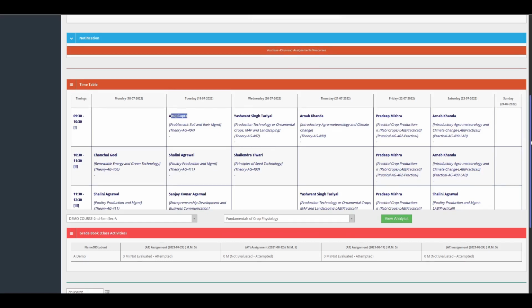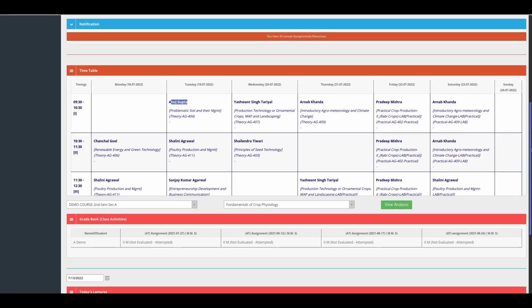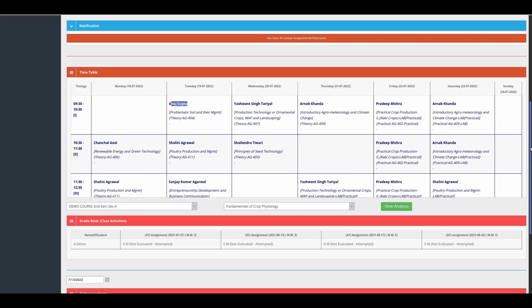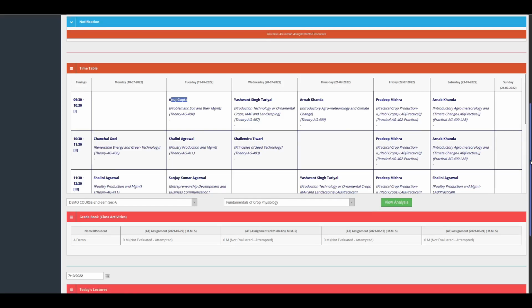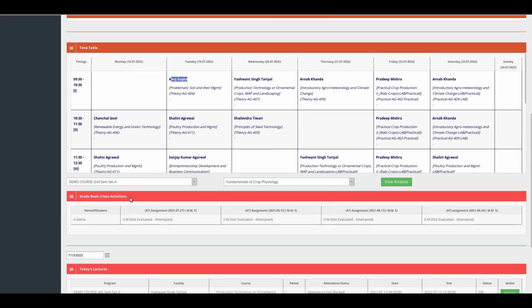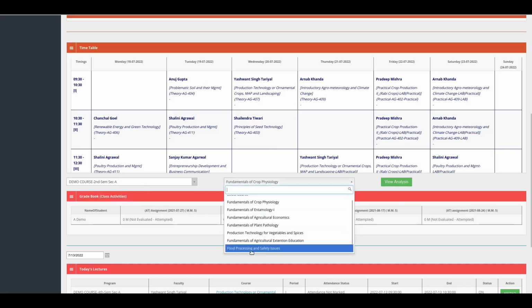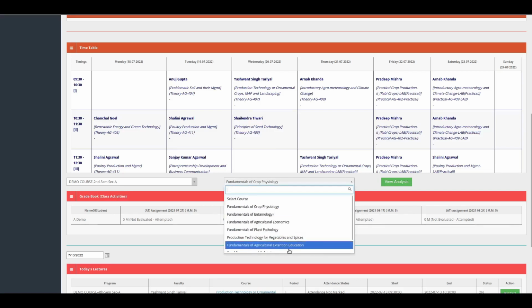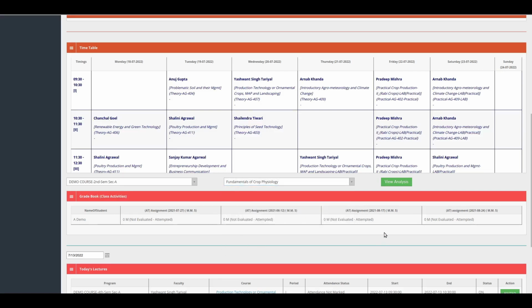The subject code may be useful in some other cases to refer. Now, let's move a little bit down. Here, you can see a gradebook section where tests and assignments of a selected course from the list can be seen along with the result of evaluation.